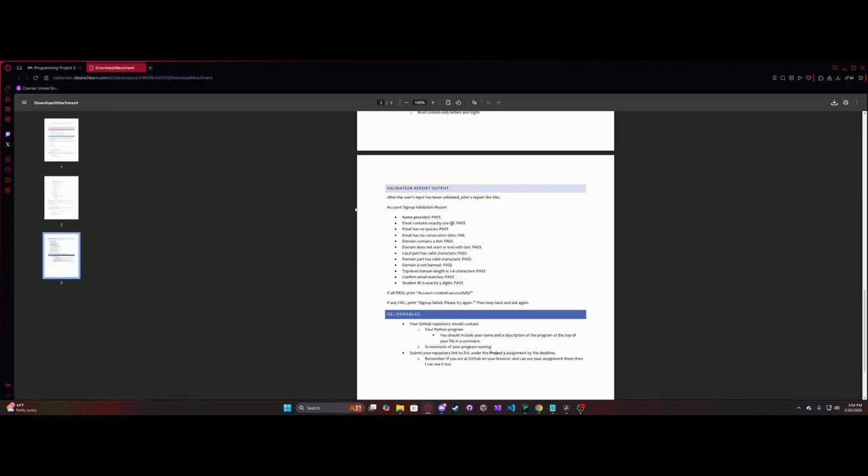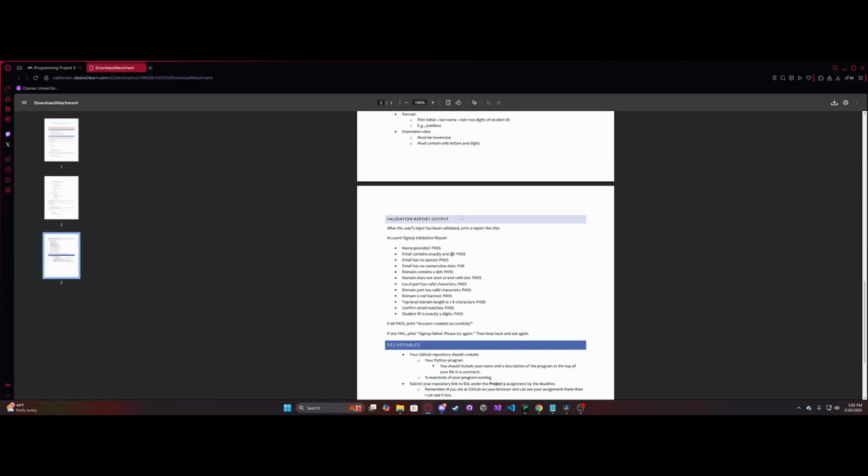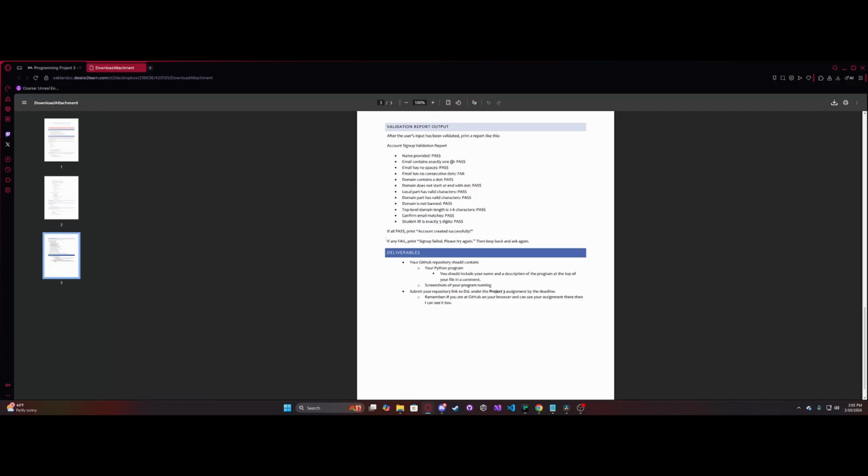So after the user's input has been validated, you should print a report like this. Okay. So you can say in the output account sign up validation report, and then all of these fields. I know it's a lot of fields, but all of these fields need to be printed and they should display whether they have passed or failed the validation process. Okay. If all of them pass, then you can print account created successfully. If any of these fail, you should print sign up failed, please try again, and then you need to loop back and ask again for the user's input. Okay. And then obviously you can break out of the loop once they all pass.